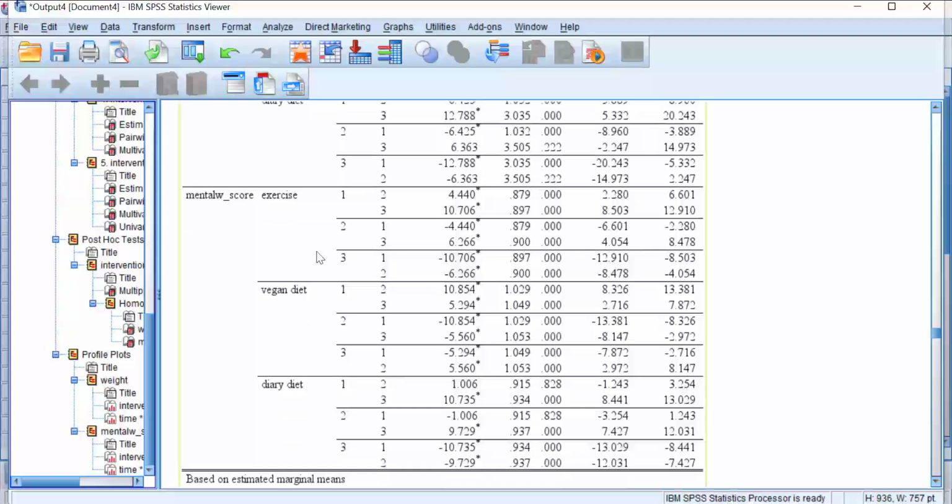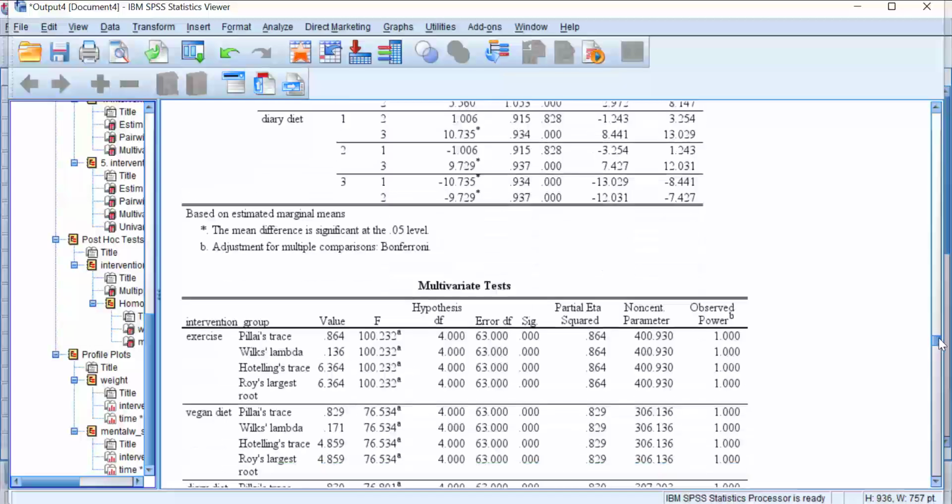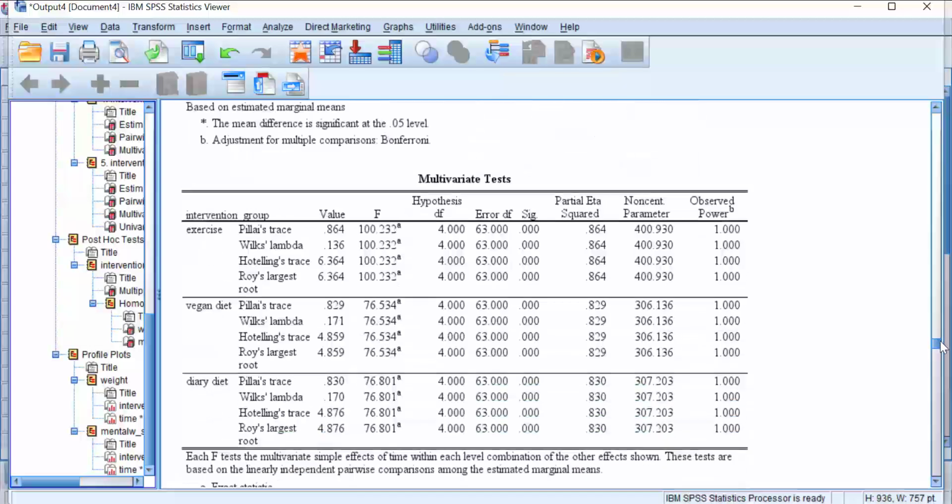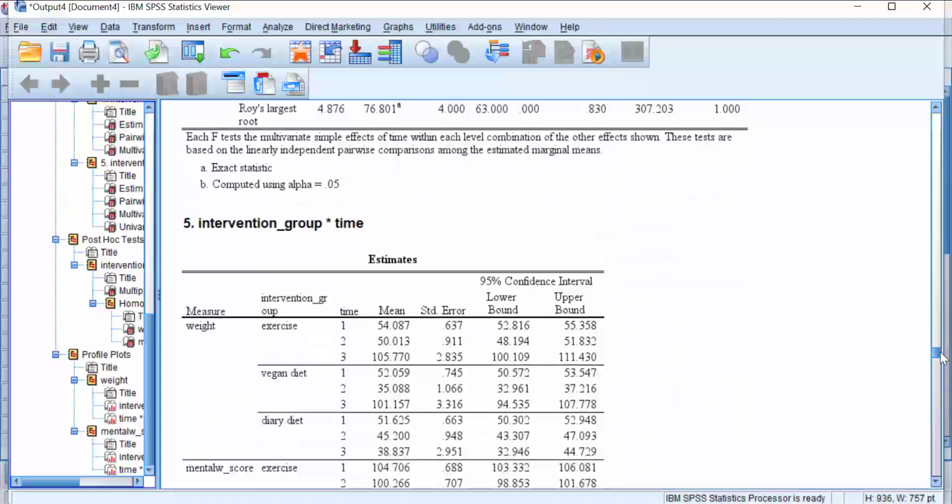And also the mental health well-being score. The difference in mental well-being score between those that took dairy diet in month 1 and the 6th month, that's time 2, there was no difference. So the others are significantly different. Okay. And looking at our Wilks' Lambda, the overall model for the interaction is significant. We have said that before. Okay.